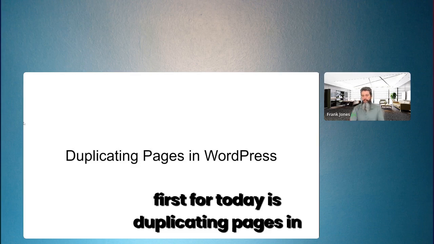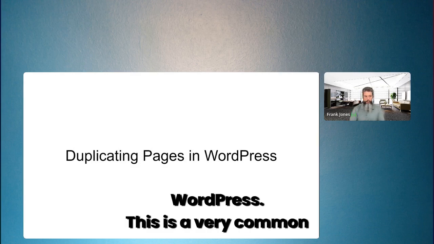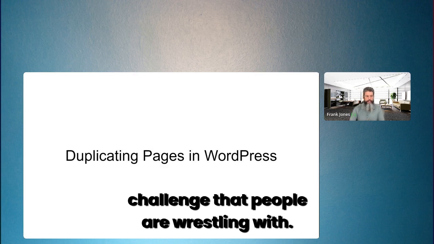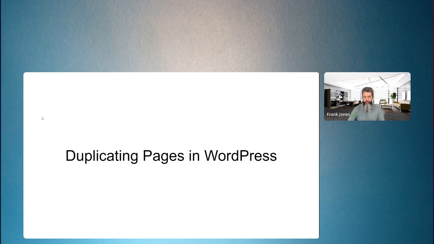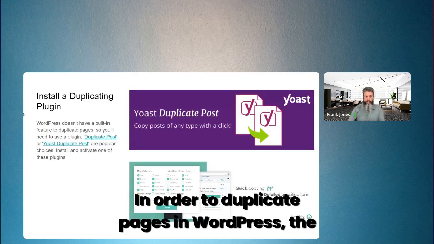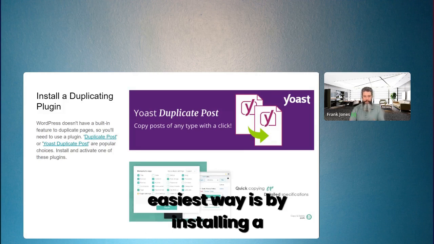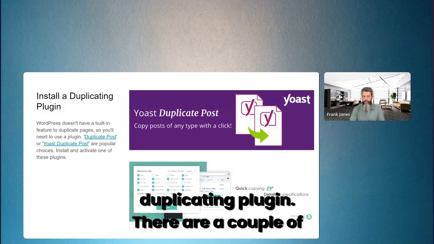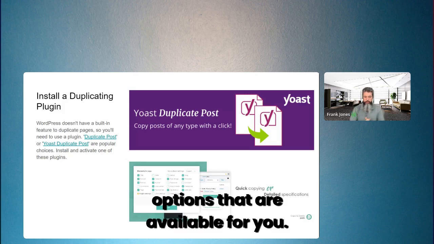First for today is duplicating pages in WordPress. This is a very common challenge that people are wrestling with. In order to duplicate pages in WordPress, the easiest way is by installing a duplicating plugin. There are a couple of options that are available for you.